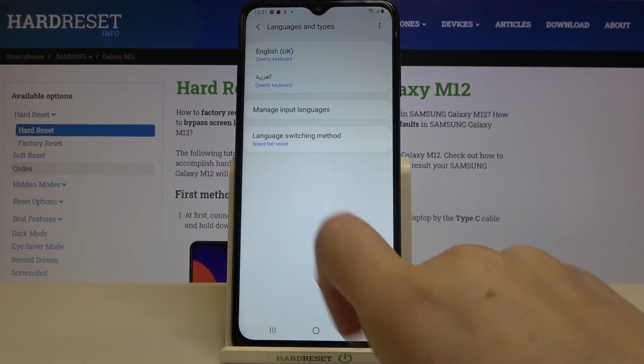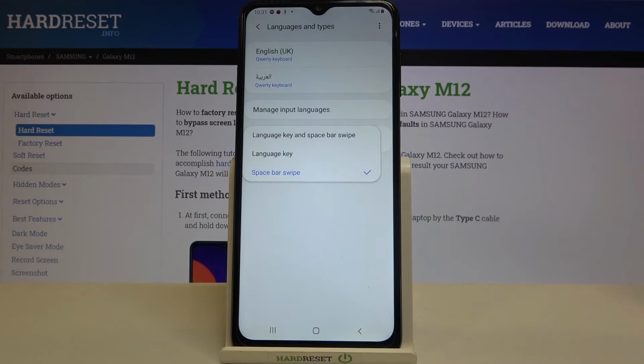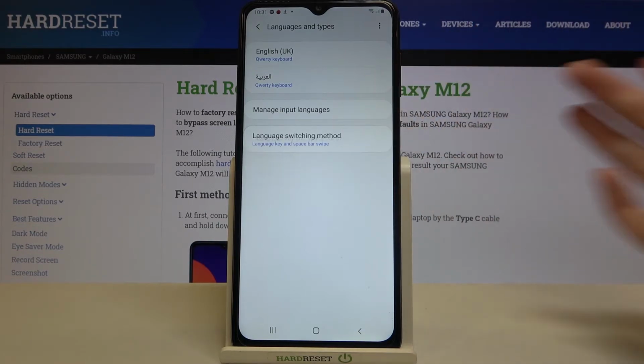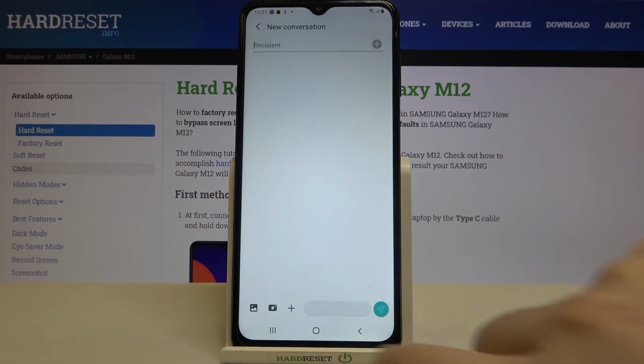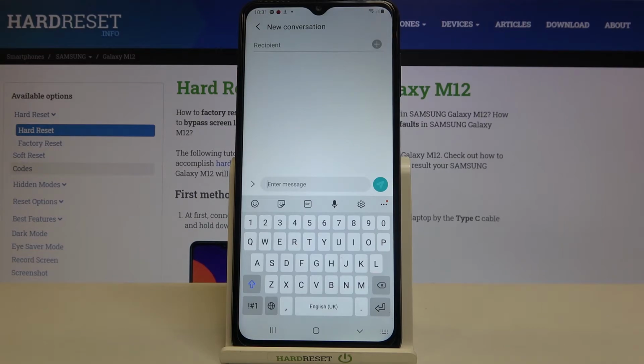What's more, we've got another option, language switching method. So after tapping on it, we can decide how we want to change the languages. We can do it using spacebar swipe, language key, or both of them, and I will pick this option in order to show you how to do it. So let me get back to the keyboard and let me show it to you.